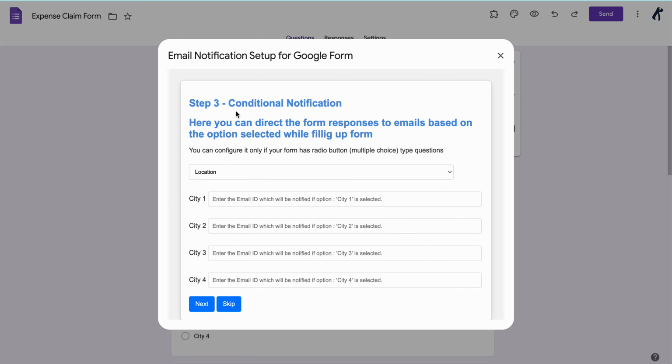Now this is step 3, which is on conditional notification. Here you can do it only when your form has a question which is of a multiple choice type. For other questions this feature is not available. In this particular form there are two questions of this type. Let us choose expense header.